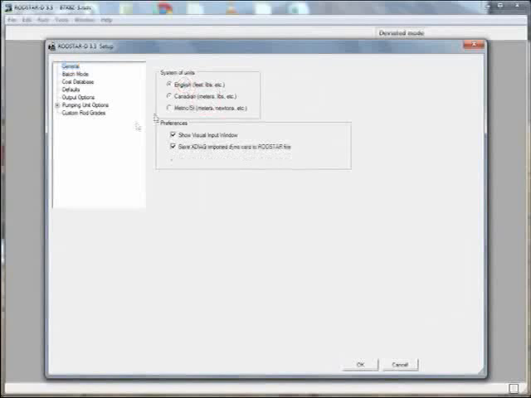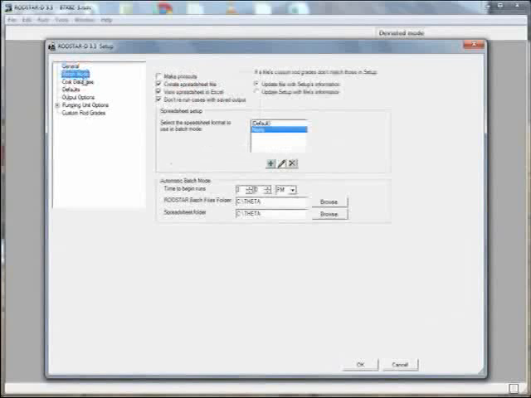Let me go back to English units here. So that's the first option. The second option here is batch mode. This is the option where you can go in to customize the spreadsheet that the program will come up with when it runs in batch, and also to specify the options here on the top of what you want the program to do when it runs in batch.